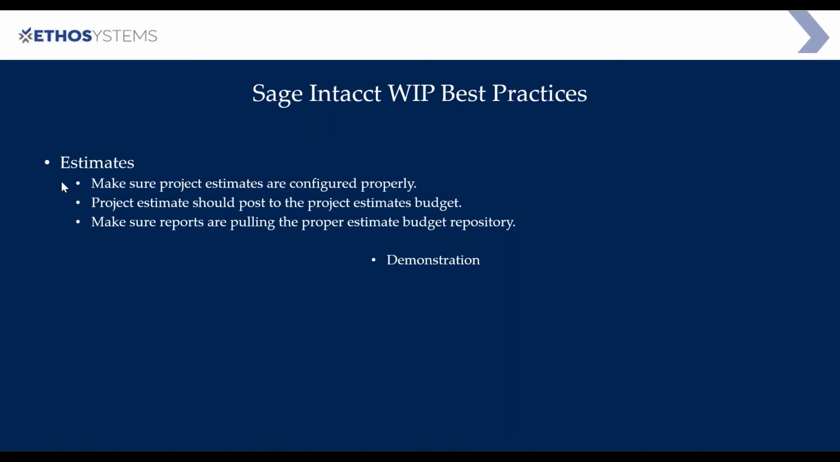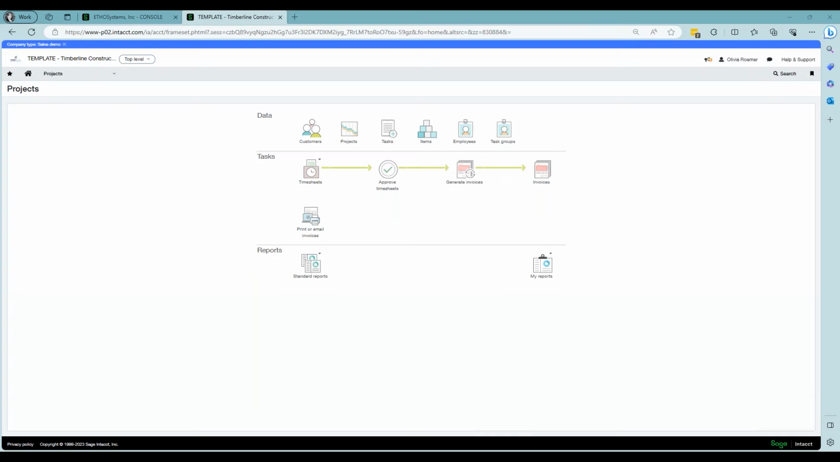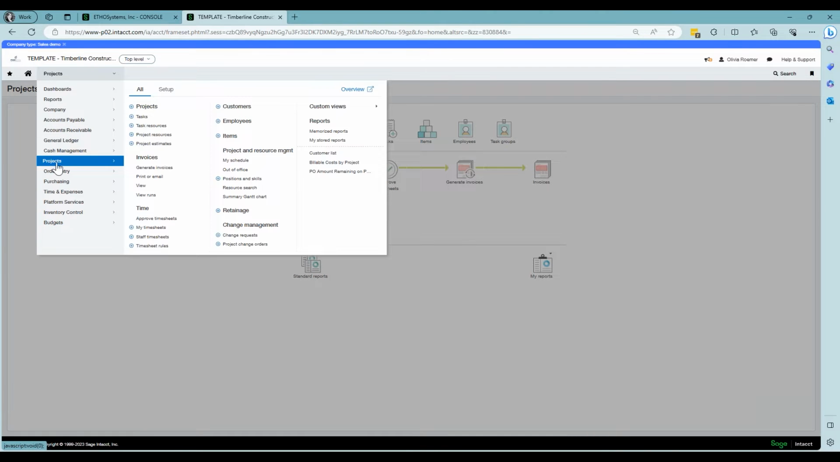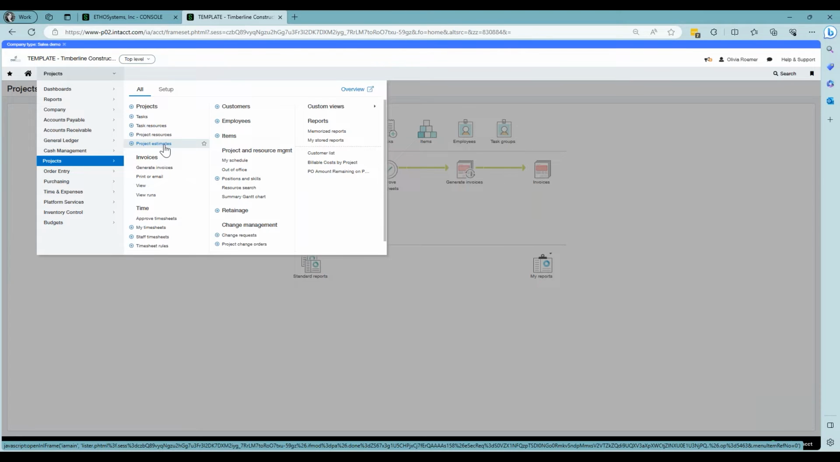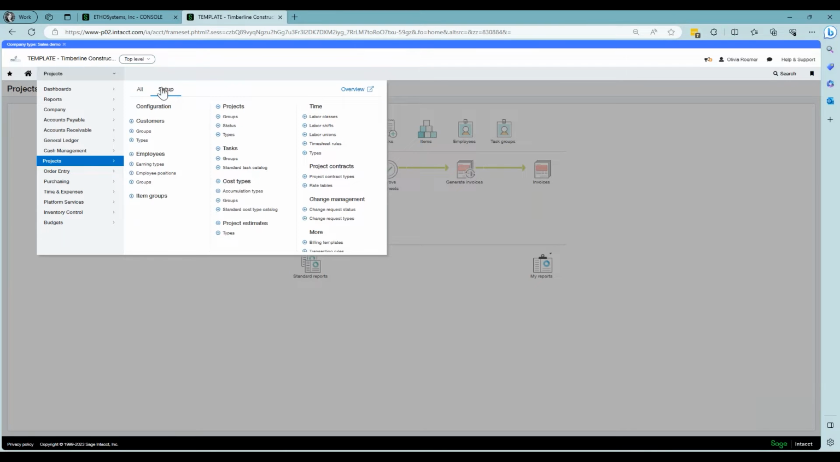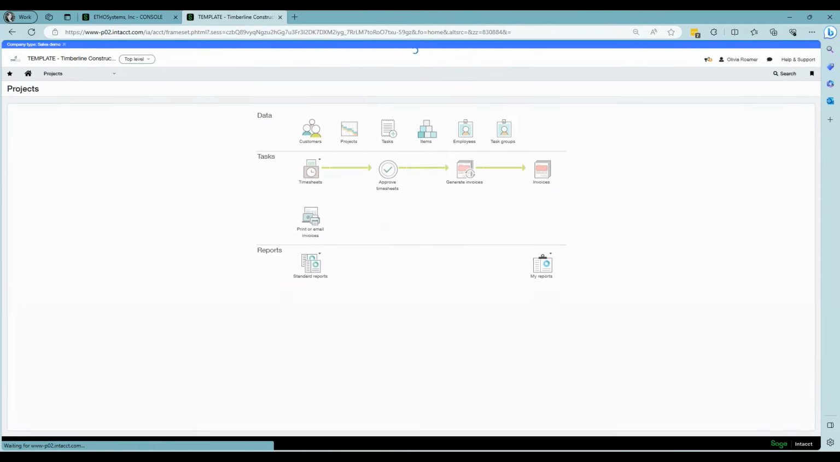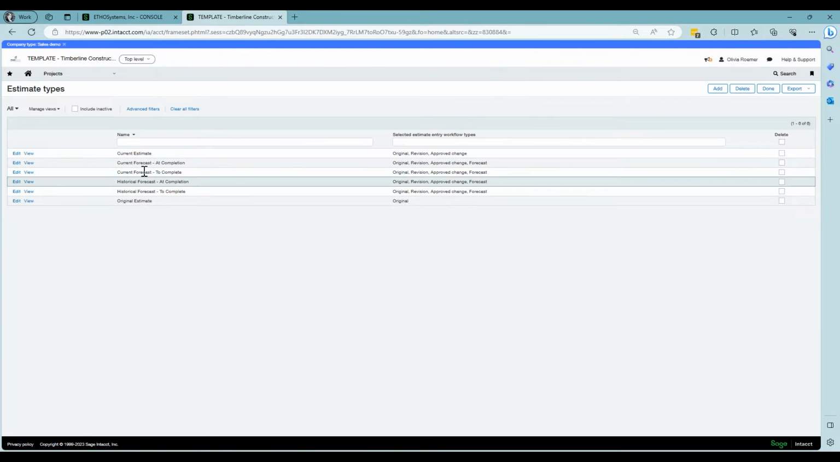All right, so the first thing is I am going to show you my screen here. Okay, so I have Sage Intacct open. And when I go into the projects application, you will notice that I have project estimates here. When this is initially set up, I'm going to come here to the setup screen. There are a couple things that need to be done for project estimates. Under project estimates, you will see types. Types do need to be set up.